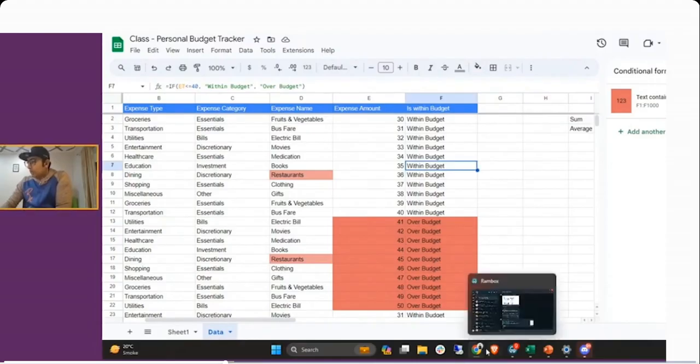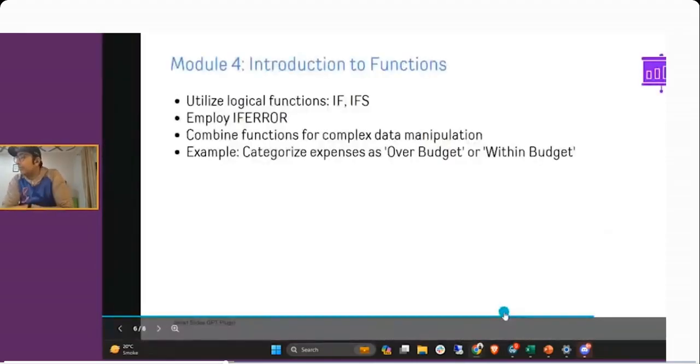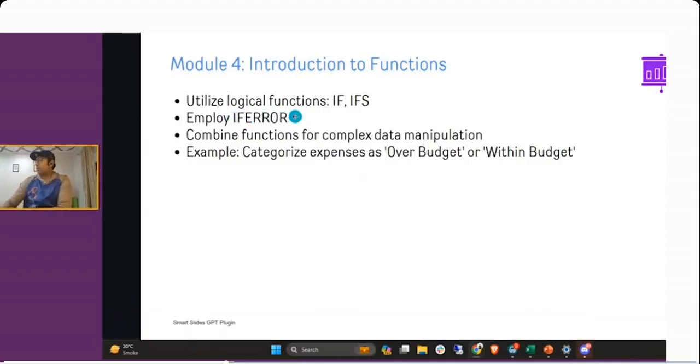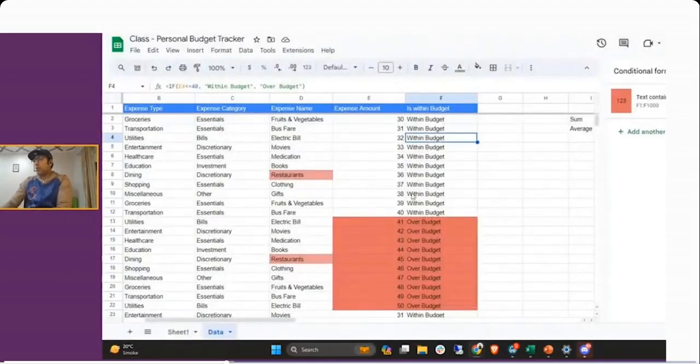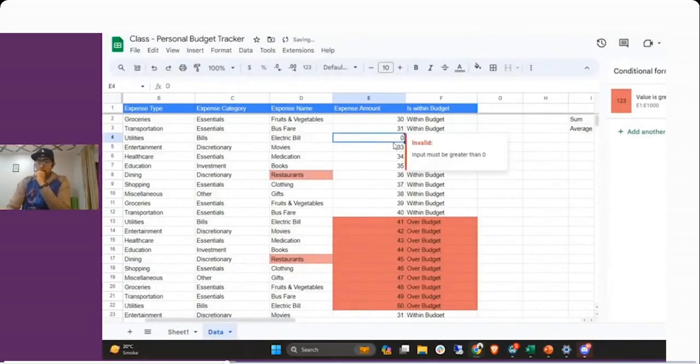Okay, so now let's see what we also have to teach. So this is done, okay. Let's see what is IFERROR. Okay, so I want error to be clean, okay. But for example, let's say if this is missing, okay. Let's say if this is actually missing. It is saying within budget, okay.